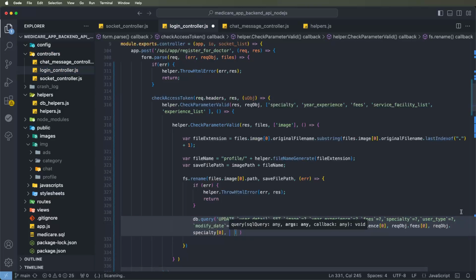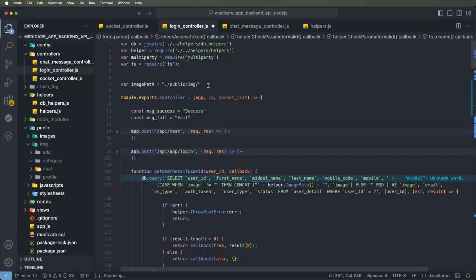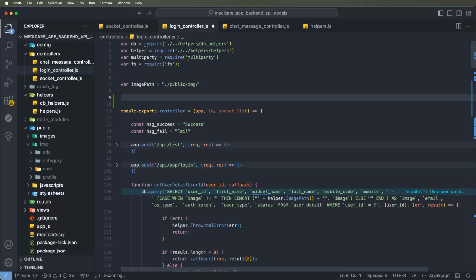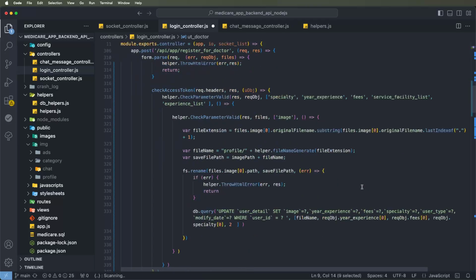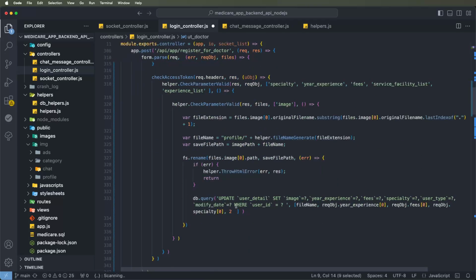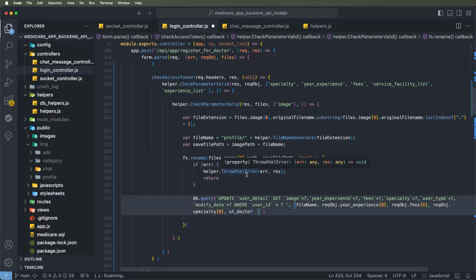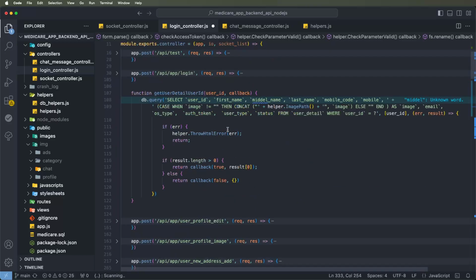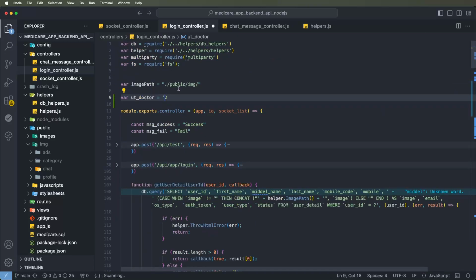Then to change the user types, we need to set the doctor types as two. Otherwise, we need to set the types. We need to declare where UT doctor is commonly set as two, like the configurations. Use this value directly inside this API call. Every time we need to use UT doctors to get the specific value.